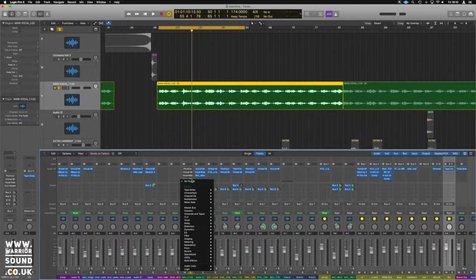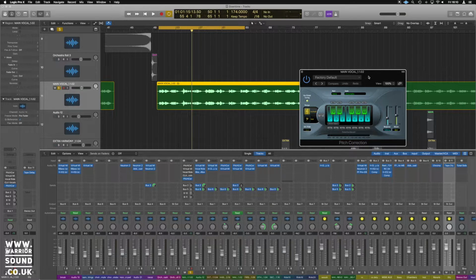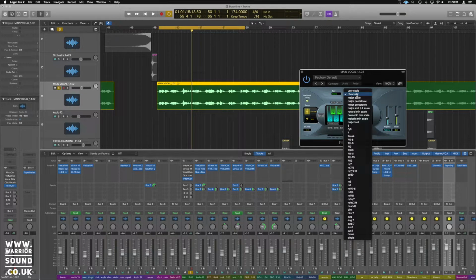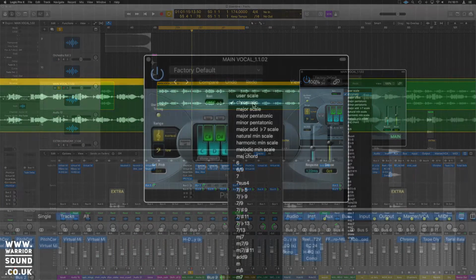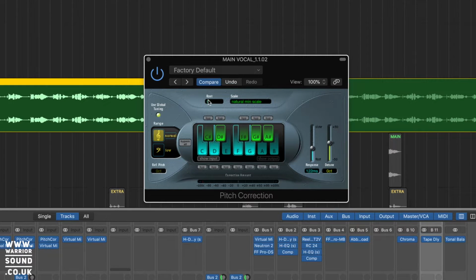So it's available under pitch, and it is pitch correction, usually just at the top here. To set it up, we firstly need to know the key of our track. Now this track is in A sharp minor. So if we just go into scale here, we're going to grab the natural minor scale, and then we need to change the key over to A sharp. As you can see, it's highlighted the correct keys for us now.